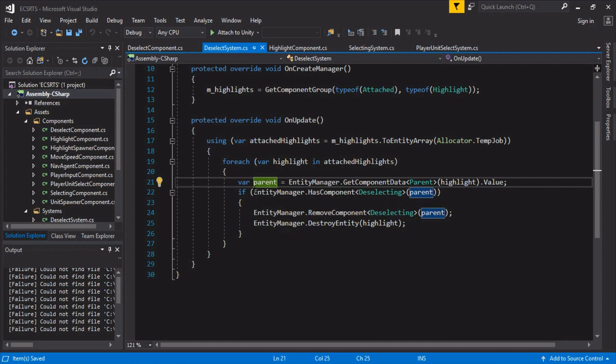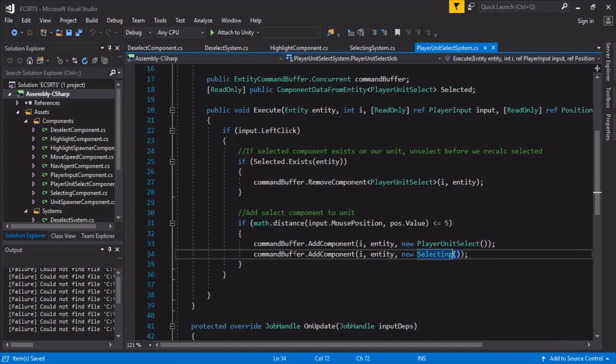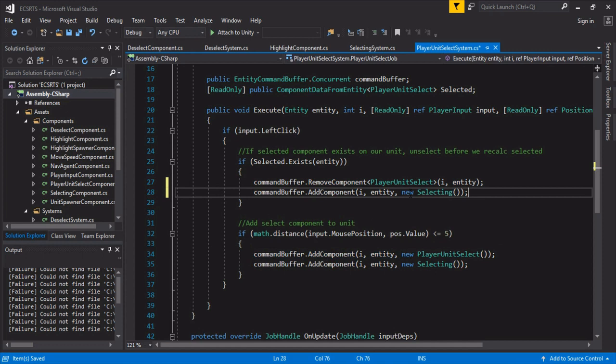The final thing is we have to actually add this deselecting, which we can do in our player unit select system. Very similar to this, so I'm just going to copy. So when we remove this player unit select, we want to make sure we add a deselecting to flag that system to turn on, and we should be good to go.